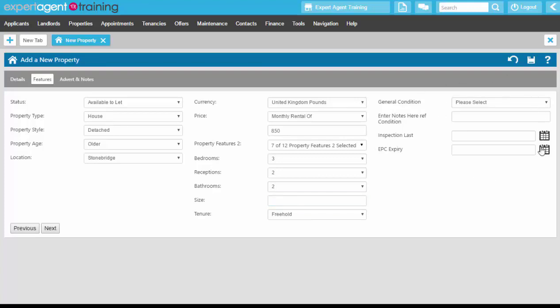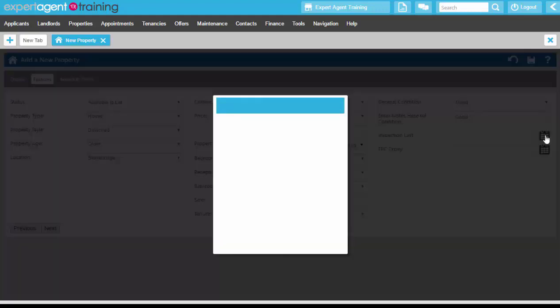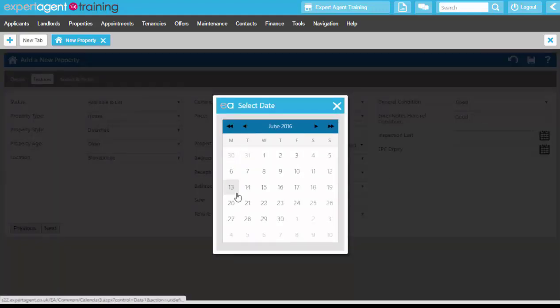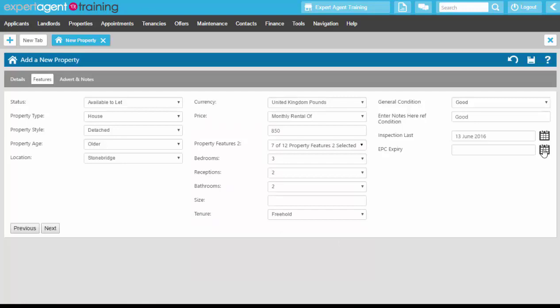Over on the right hand side here we have an example of our extra data questions set in the training account on the lettings department. Now you can have up to 50 different questions per department to help qualify your properties and ask the questions with regards to your properties that you need to for your business. So these are just examples. We've got the general condition here of good. We've got the same question here but as a text box just to show you the difference, and then 2 date fields for last inspection and EPC expiry.